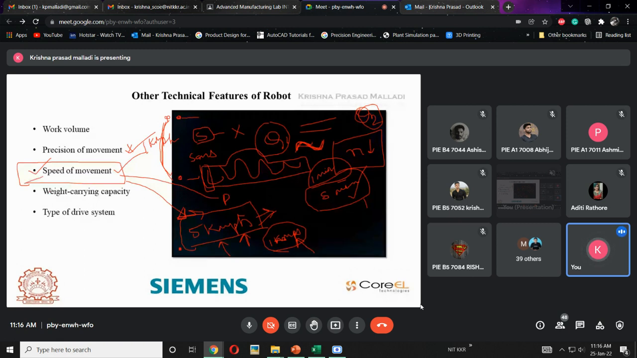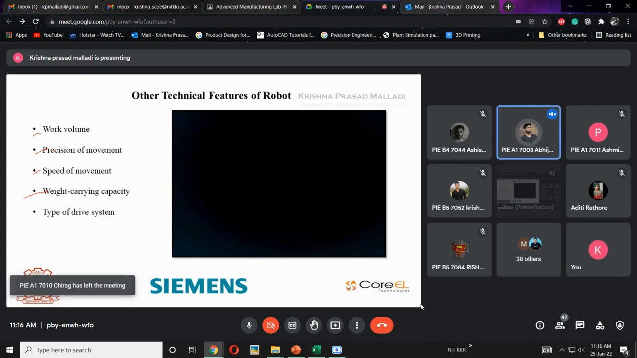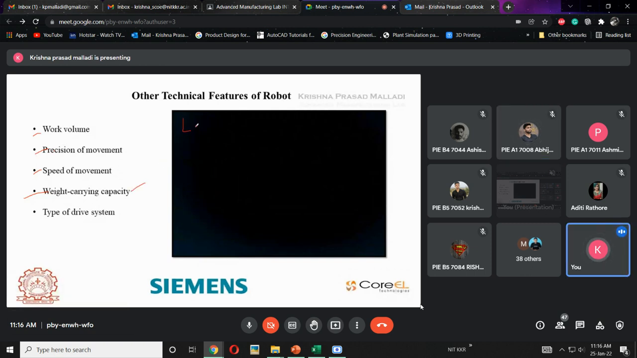Next one is weight carrying capacity. What is this? One important thing for a robot. Like all these things, this is also one of the important things. Weight carrying capacity: how much weight can a robot lift? In robotic language we call it payload. So the robot will be classified based upon this aspect also.